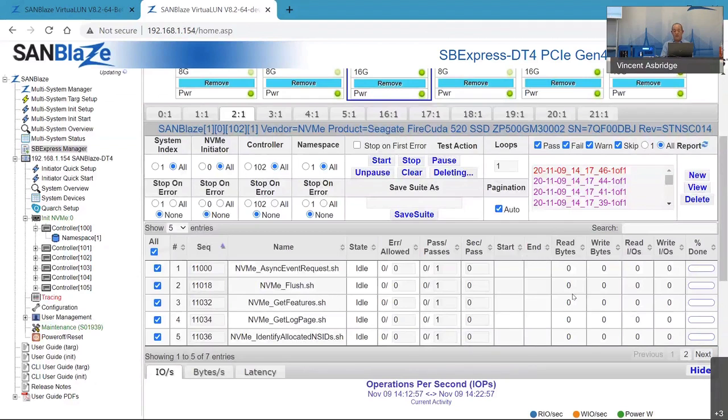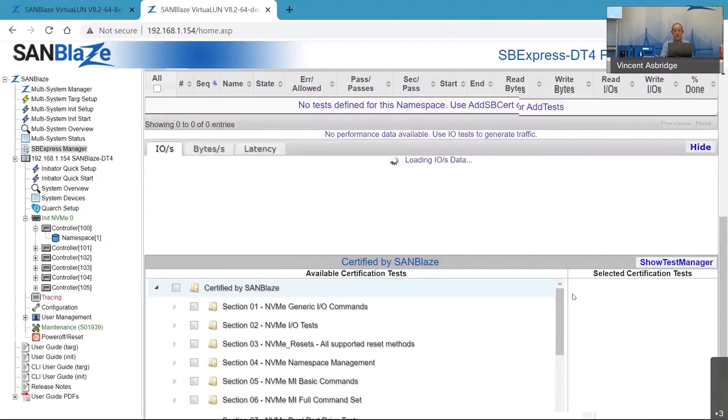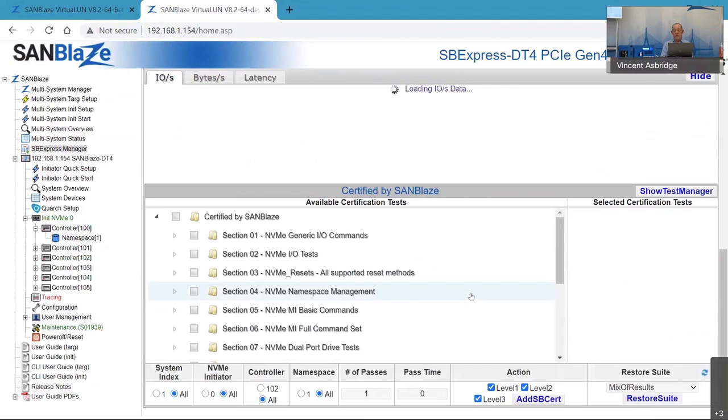So now I'm back to square one. I've got nothing staged to this device. So here is Certified by SANBLAZE. This has grown over time. It's been available maybe for a couple of years, but now it's got a significant number of tests.